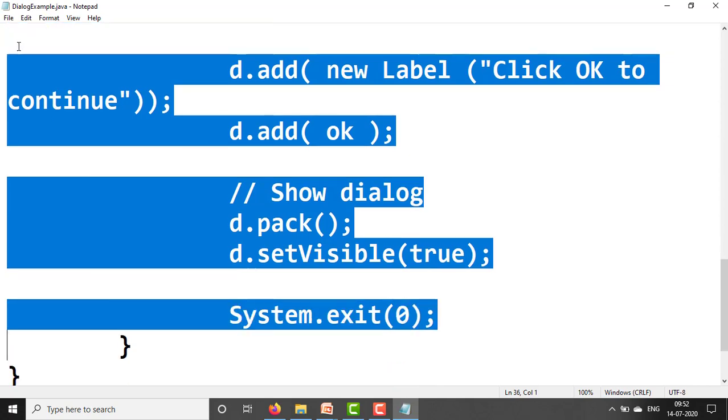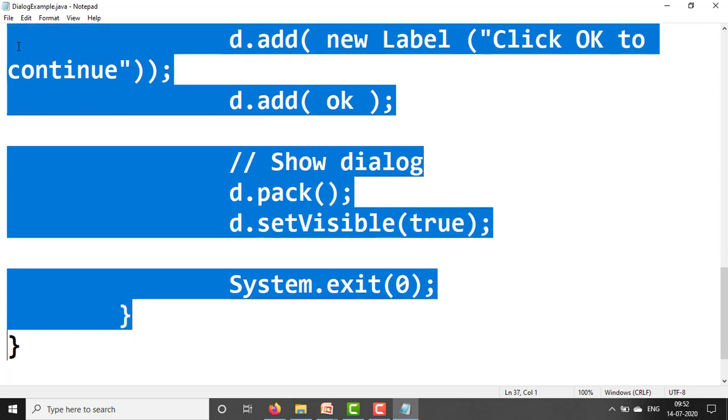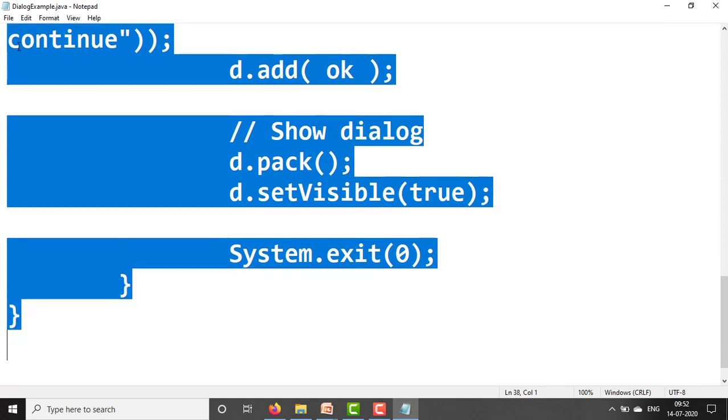After that, System.exit(0) to close all the windows. Next, close the main method, close the class. In this way you can write the dialog example. Study this example thoroughly. Now see how the example works and what the output is.